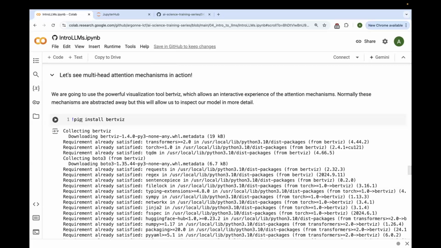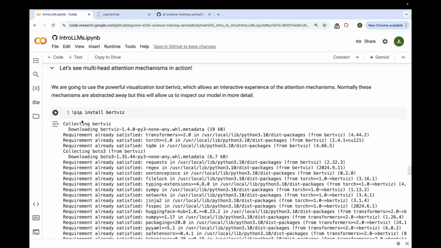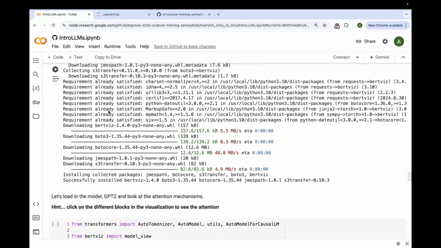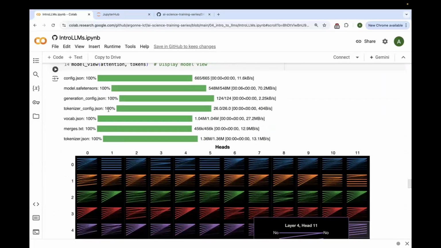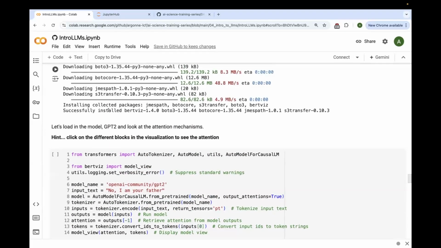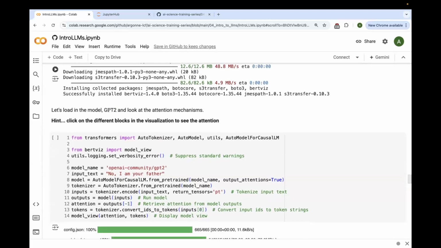Now we can see these multi-head attention mechanisms in action. So we can actually see what this means. And to do this, I'll be using a very powerful tool, BertViz. BertViz is basically just a tool that lets you analyze different aspects of these transformer models. And the thing that I'll be looking at in particular right now is the attention mechanism, the multi-head attention mechanism.